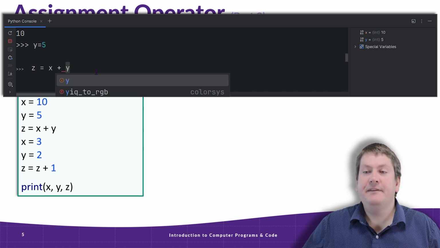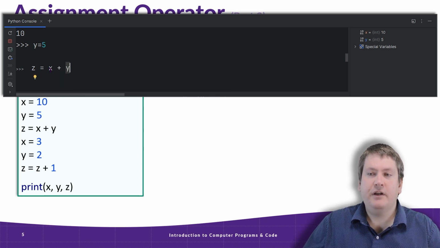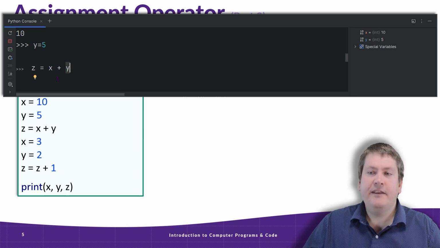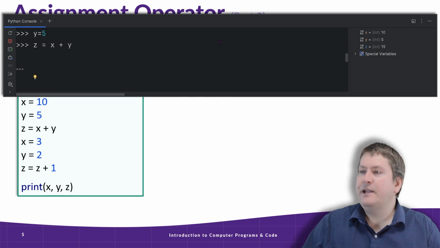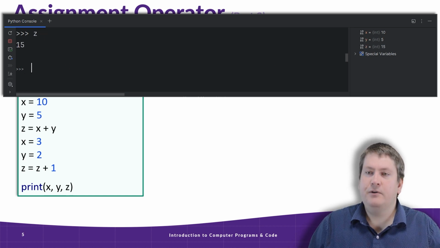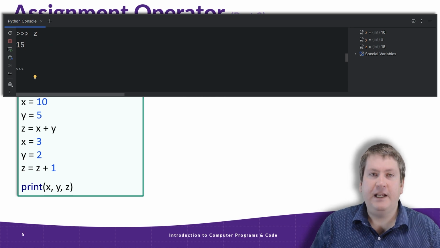So what happens in this case is Python is going to look up the value that x is bound to and the value y is bound to, and it's going to return those values and then complete this arithmetic. So it's going to add the value of x to the value of y, and then the result of that is going to be stored in z. So we can see we have z equals 15 pop up, and if we typed in z into our console, we could see the value is 15.